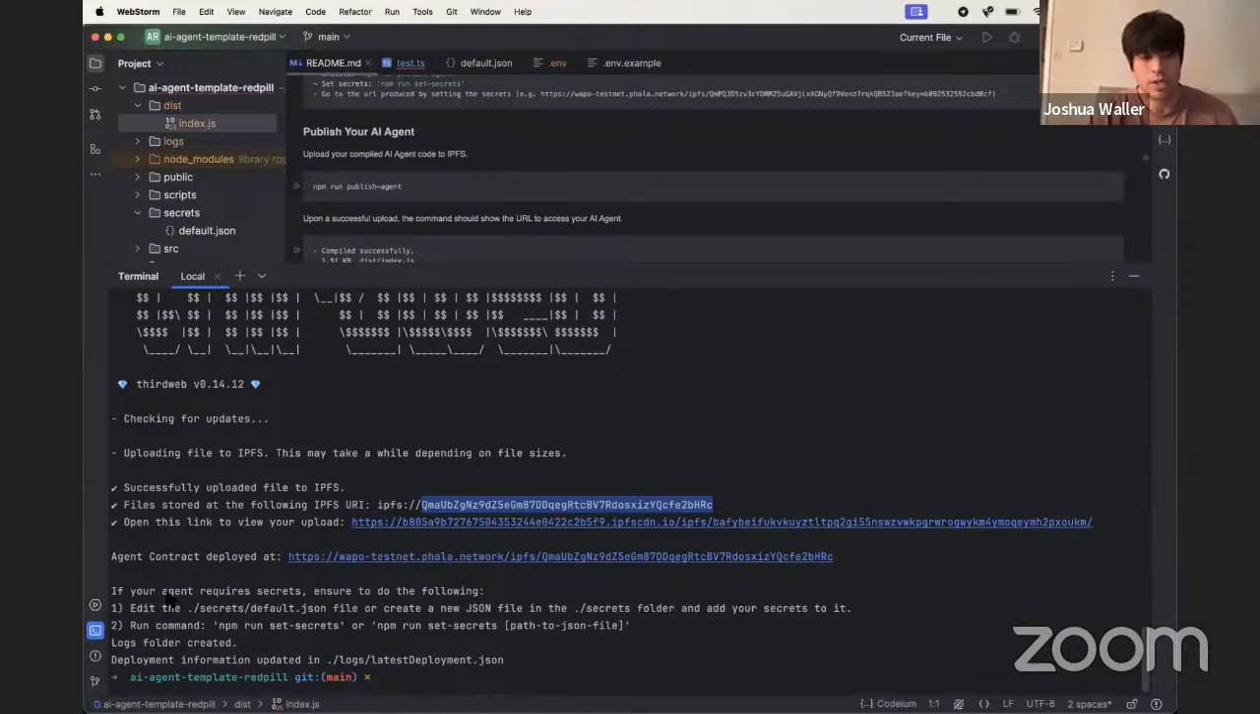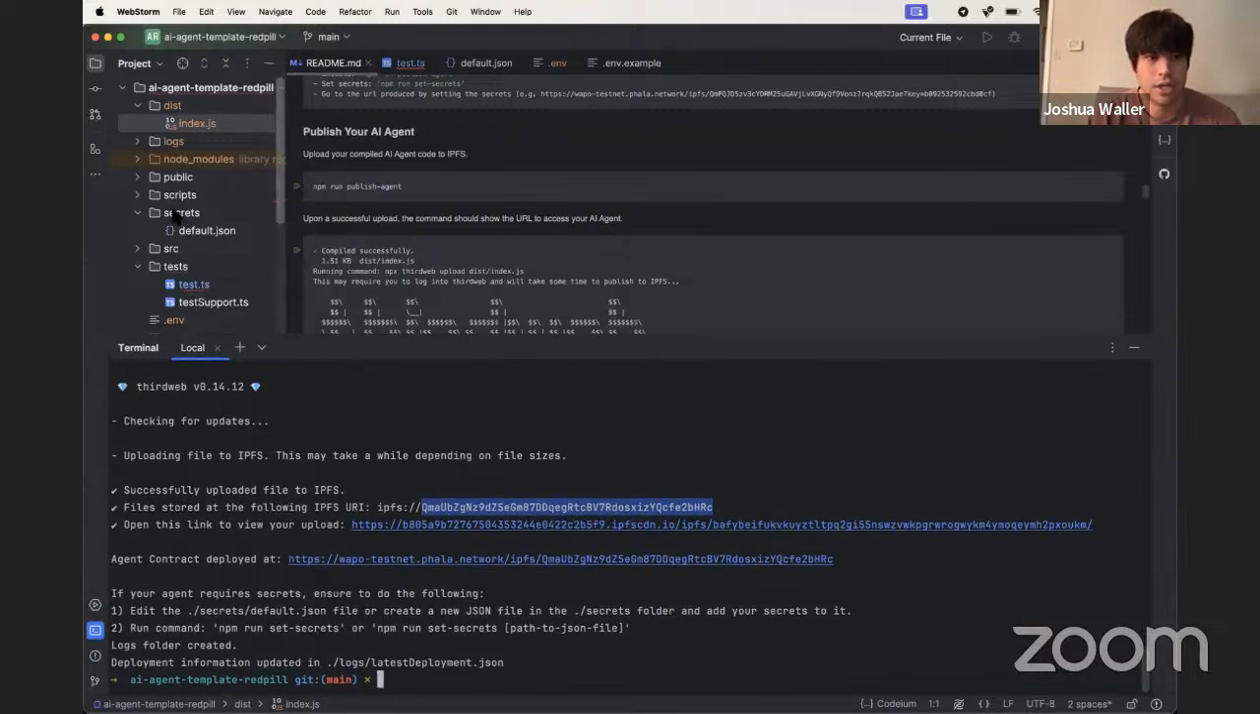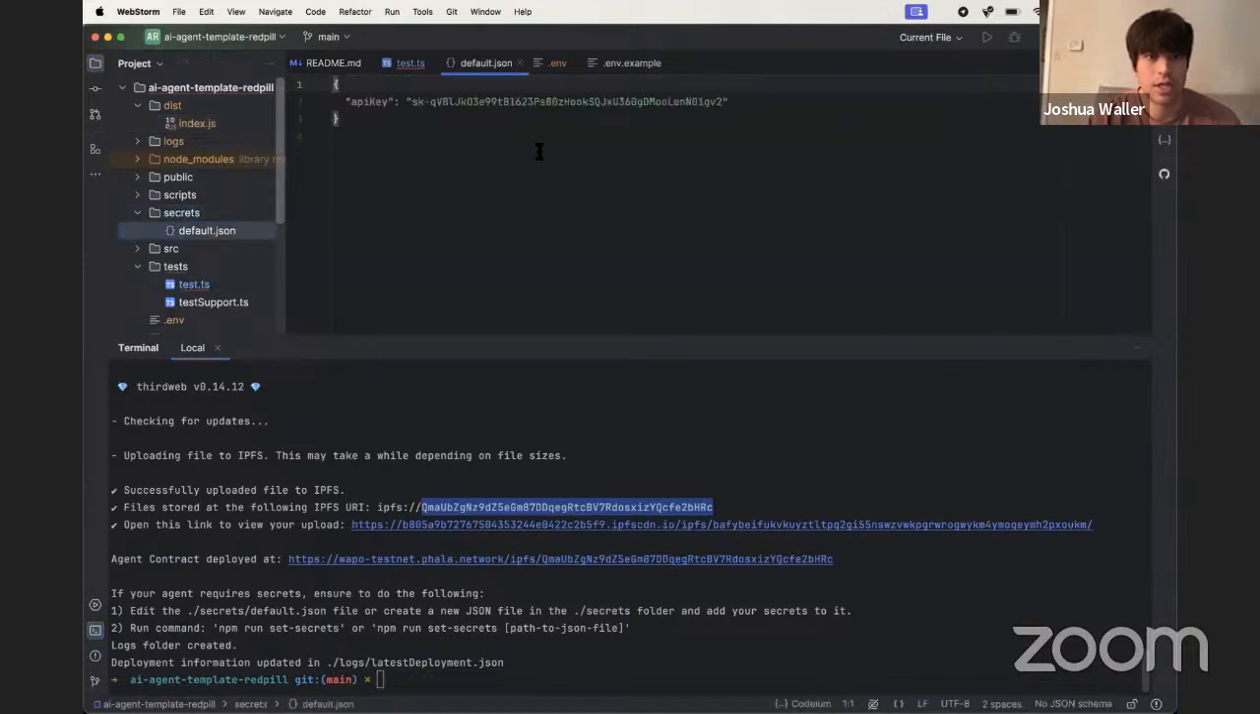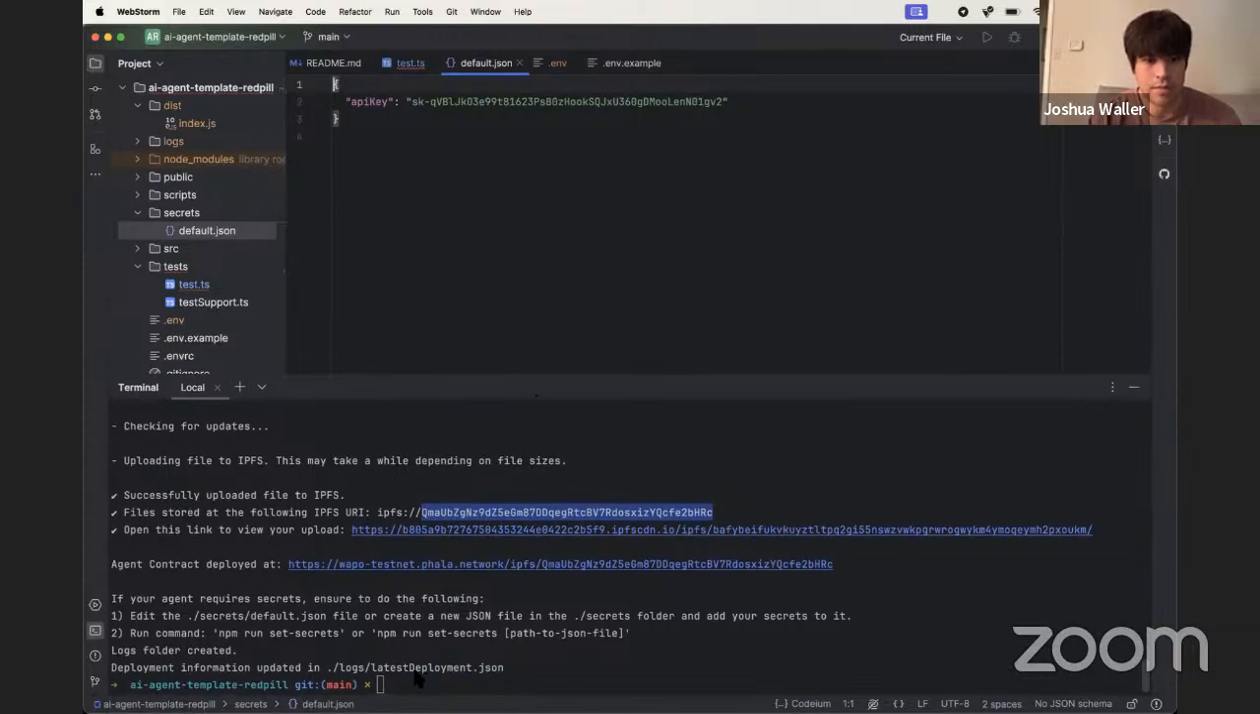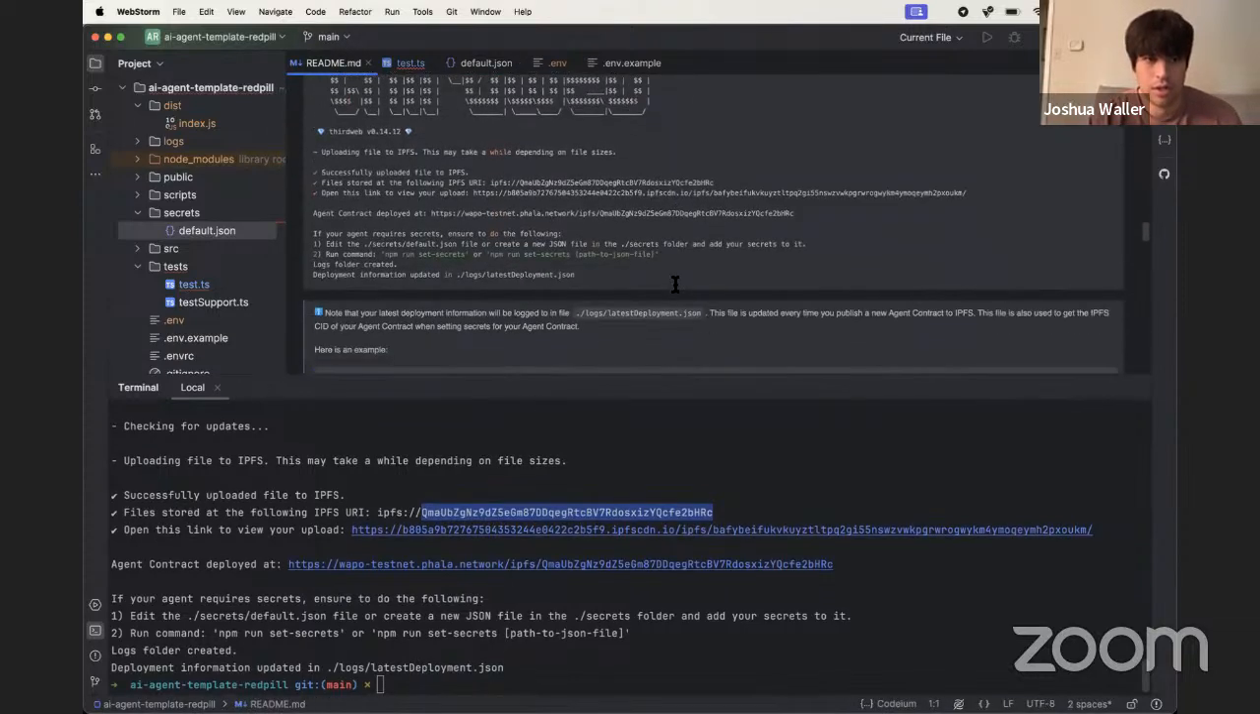So in here, we see that if your agent requires secrets, which ours does, we want to make sure to add our secrets to the default.json file. Like I had mentioned earlier, go to the secrets folder here, and then you can add your API key. In this case, we're just going to use the default API key from RedPill that we have for developers to utilize for the demo. So the next step would be setting these secrets.